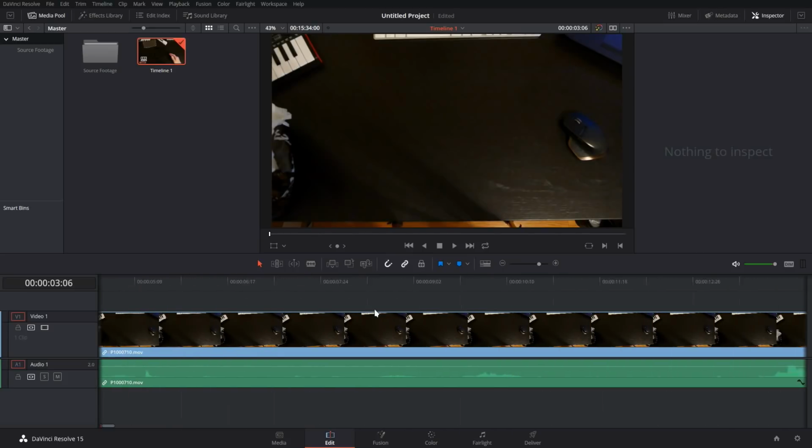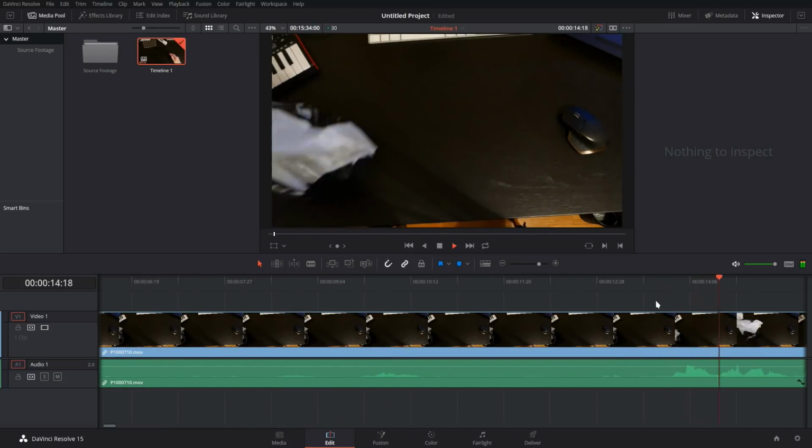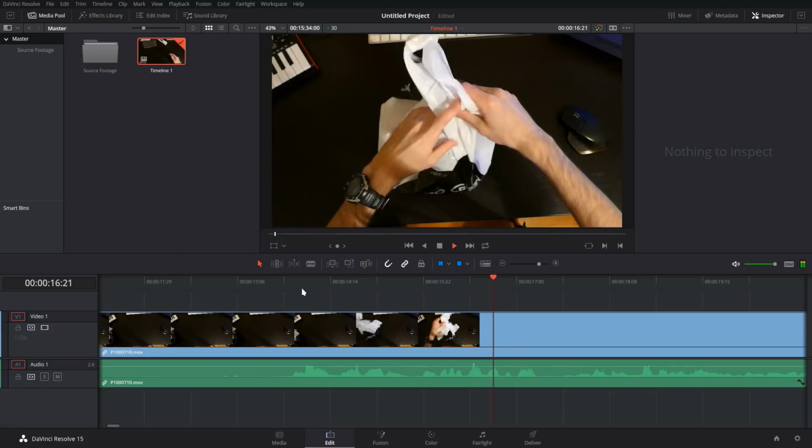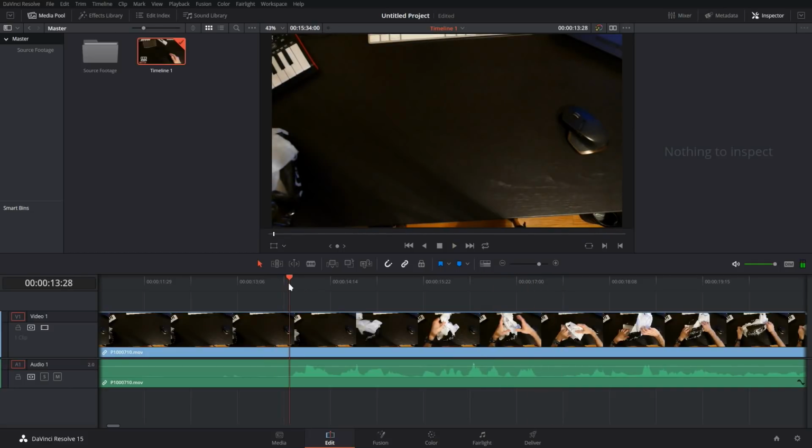So if I find the first thing that I say here. So here is the DVD drive that I picked out. Alright, so we'll make our first cut right there.